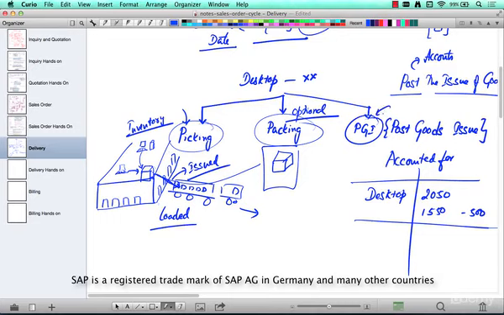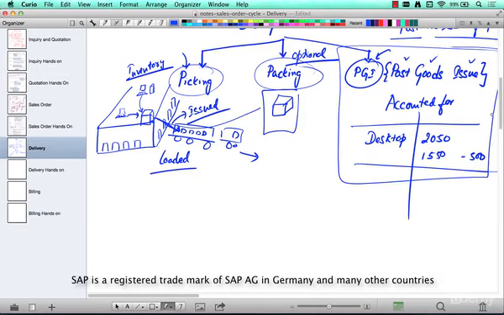And the last step is PGI, which is posting the issue of goods, or post goods issue. And you have to understand what really happens here. It's just that the corresponding accounts are updated and the inventory updated. Alright, so that's the delivery.